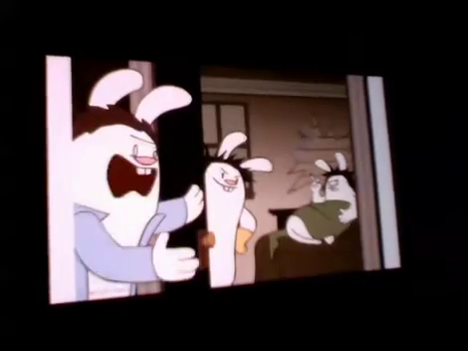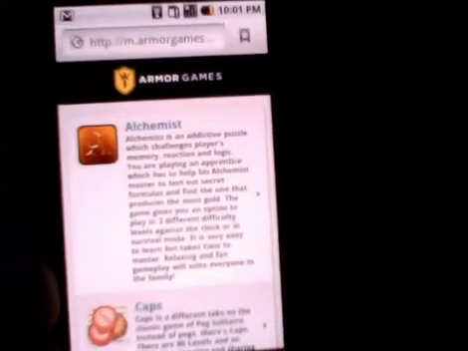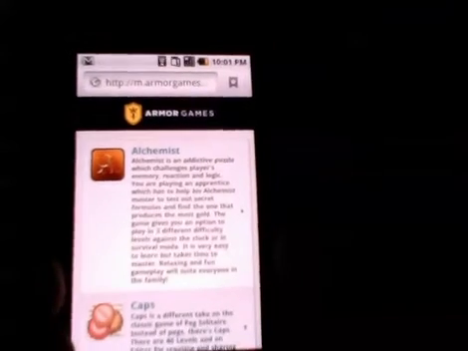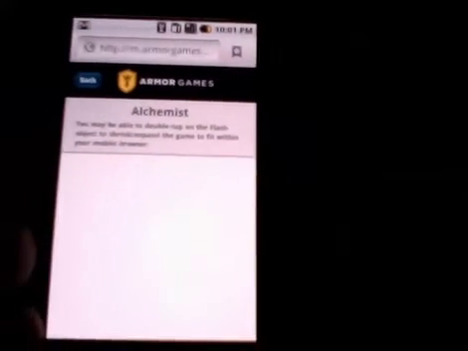So you can see we get really nice frame rate here, just as you would expect in the desktop version of the Flash player. So I can double tap out, and now I want to show you a gaming site. So this is actually the Armor Games website. So they've created a mobile version of this. And again, this stuff right here, I can scroll. I'm going to choose this Alchemist game, and I'm going to let that load for a second.